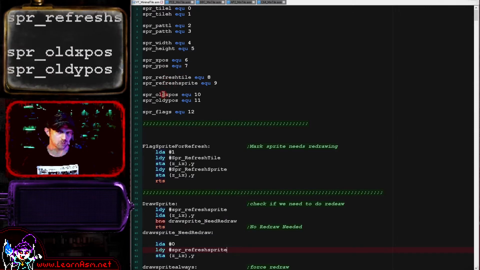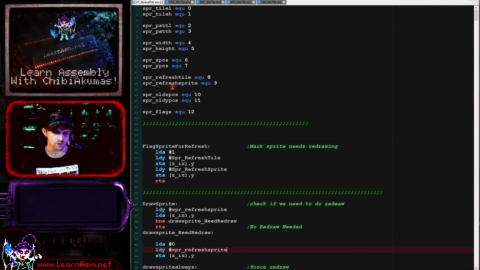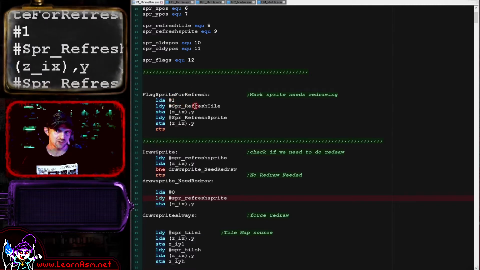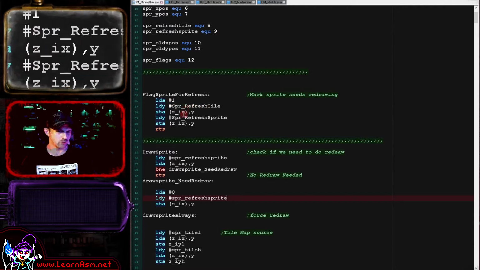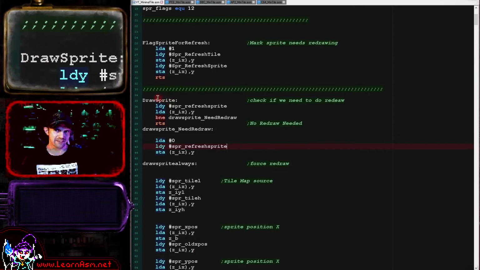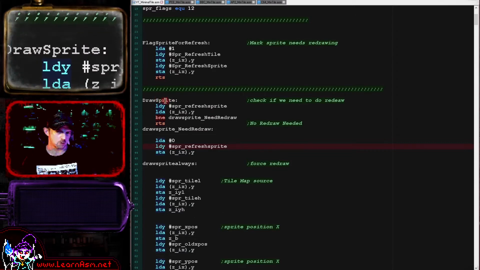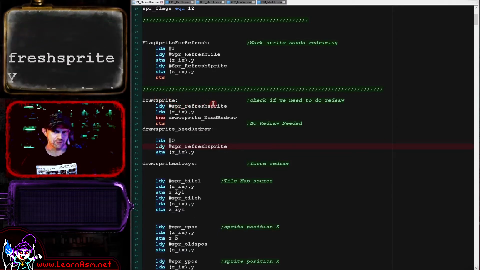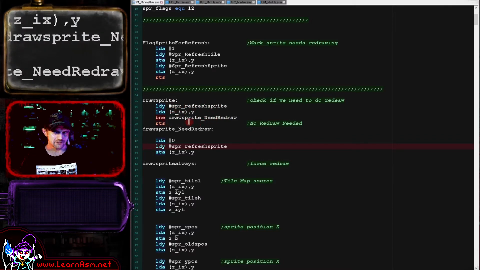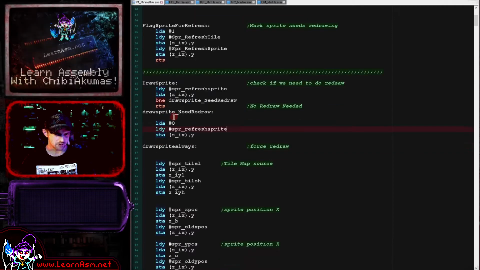We also have the old X and Y pos for when the sprite moves around so that we know where the old position was. Now, those are the parameters we've got here. So the first thing we might need to do is redraw our sprite, and we need to flag it that it needs to be redrawn. In that case, we're going to set the refresh tile to redraw the background and the refresh sprite to redraw the sprite itself. Now, when we're asked to draw the sprite as part of our loop, the first thing we want to do is check if the refresh sprite flag is set, and if it's not, we're simply going to return here. So that's what we would do there.